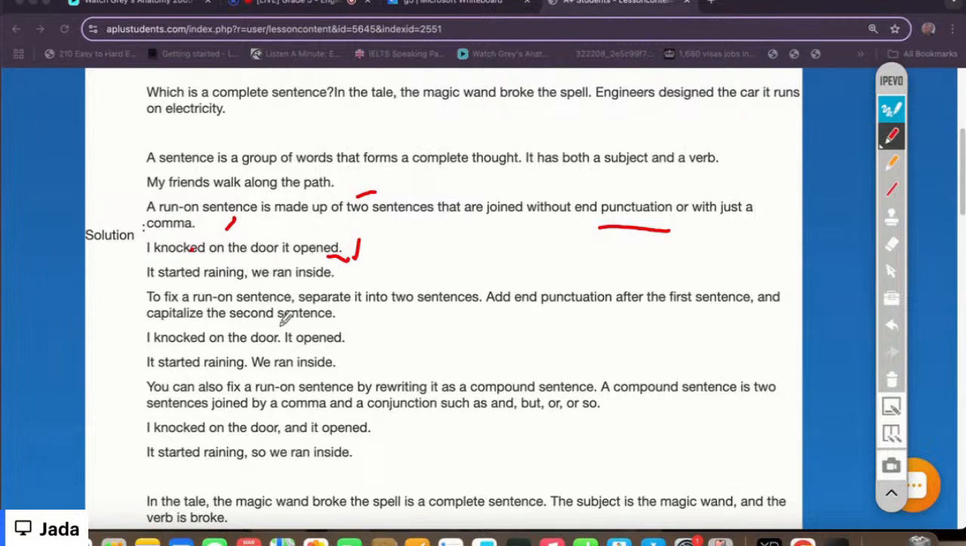Now, to fix a run-on sentence, you have to separate it into two sentences. Then you add end punctuation after the first sentence and capitalize the second. So you have to take note that the run-on is two sentences joined together without an end punctuation or with just a comma. So if you're fixing it, you say I knocked on the door, one sentence, and you start a new sentence. It started raining, we ran inside.